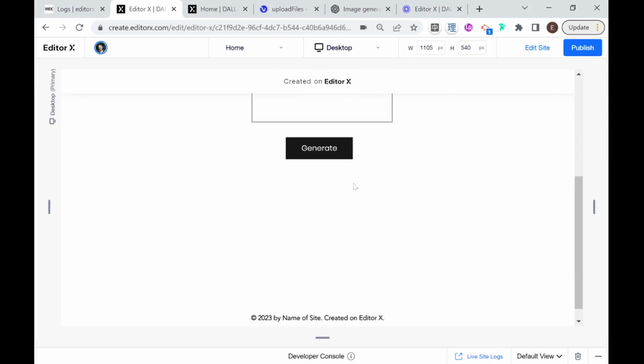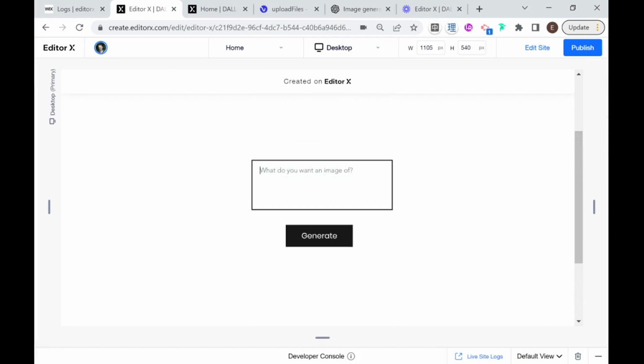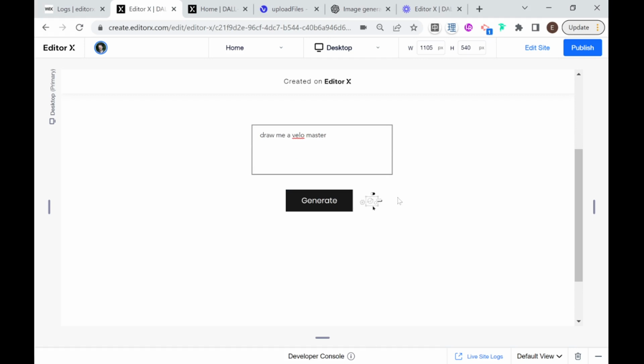And I'm going to ask it to generate an image. Draw me a Velo master. Let's see what that looks like. So I'm going to go ahead and generate that.